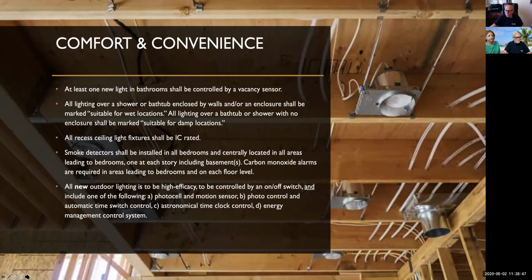You know, not all of these electrical codes apply to every project, but we just want to make you aware of how extensive the electrical code is. At least one new light in a bathroom shall be controlled by a vacancy sensor. All lighting over a shower or bathtub enclosed by walls and or an enclosure shall be marked suitable for wet locations. All lighting over a bathtub or shower with no enclosure shall be marked suitable for wet or damp locations. All recessed ceiling lights shall be IC rated.